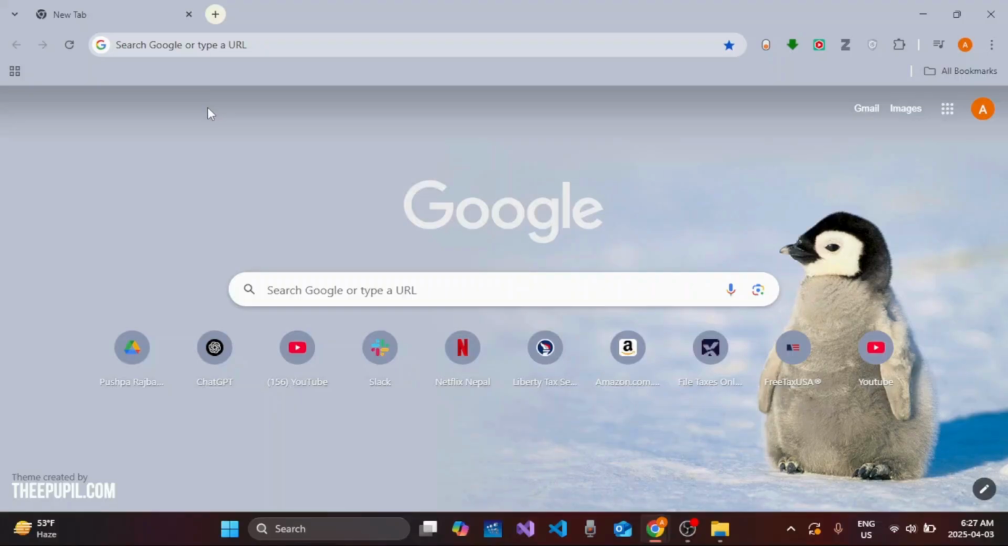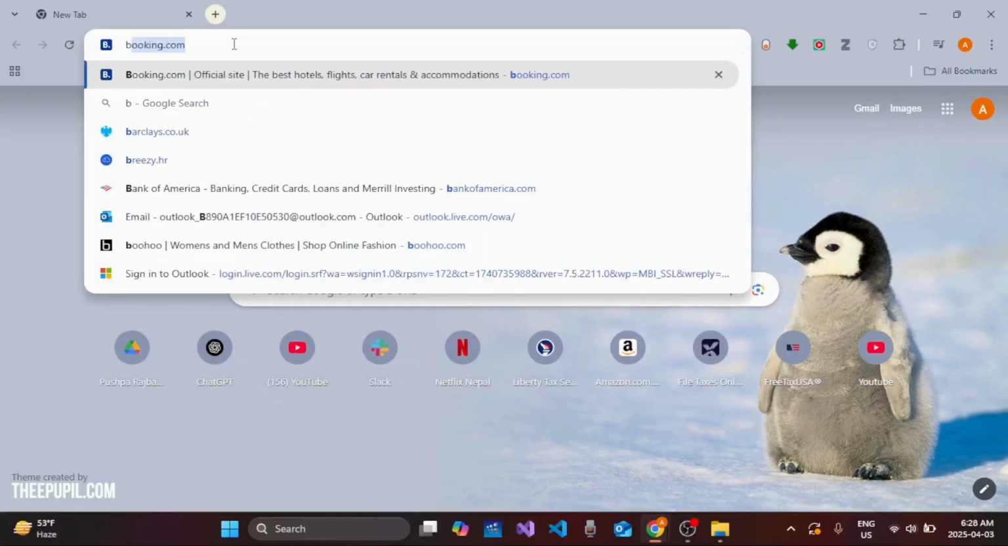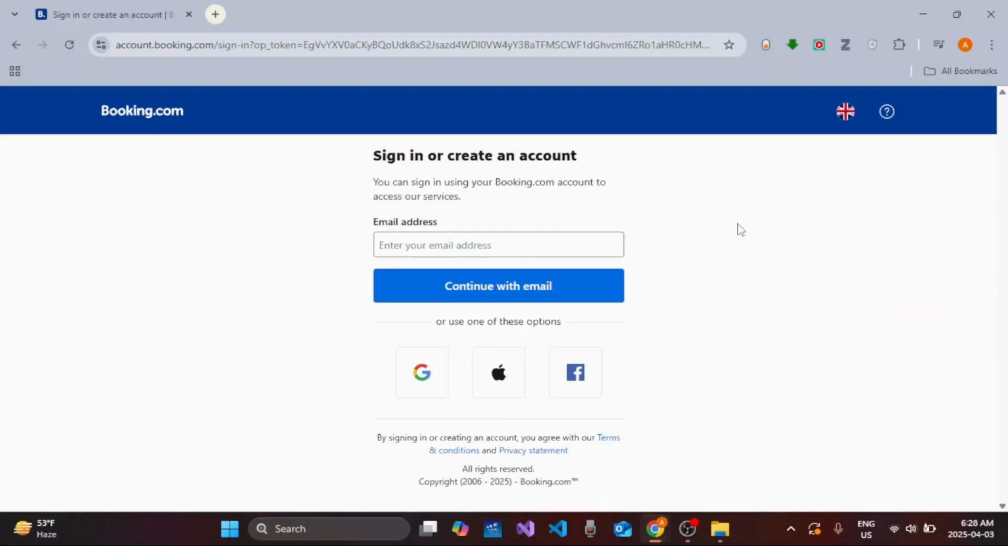Launch any web browser. Navigate to the search bar, type in Booking.com and press enter on your keyboard. You will land on the official interface of Booking.com where you can click on the sign in button at the top right corner of your screen. So you will reach the sign in or create an account page. In case you haven't created an account, you can easily register on Booking.com.